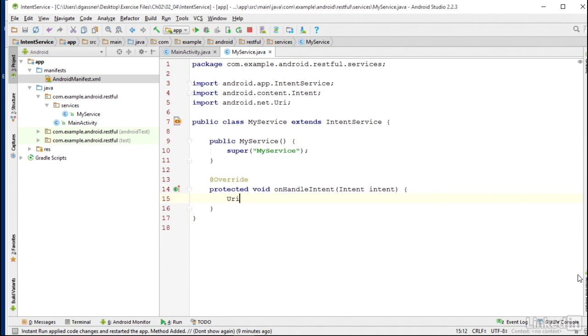I'll create a URI object, and I'll name it uri, and I'll get that value by calling intent.getData. This method returns the URI object that I passed in from the activity. If I also passed in any extra values, I would retrieve them from the intent object at this point as well. Now, in past examples, I've been outputting information using visual components in the activity. But in a service, I don't have access to those.